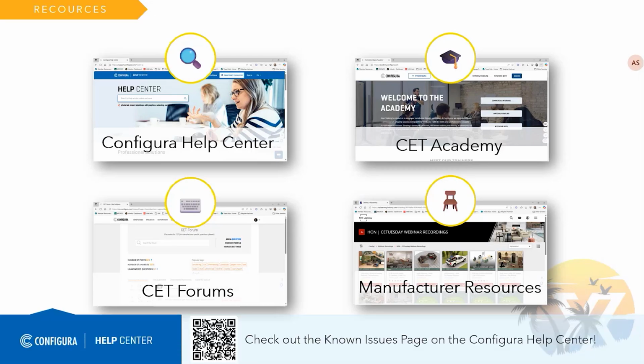And then right here at the bottom, we have a link to our known issues page, something that we just recently started, and we recommend checking it out just in case you're having issues and you're wondering, hey, is this something that has been reported before? How do I fix it? So I recommend checking that out here at the bottom.